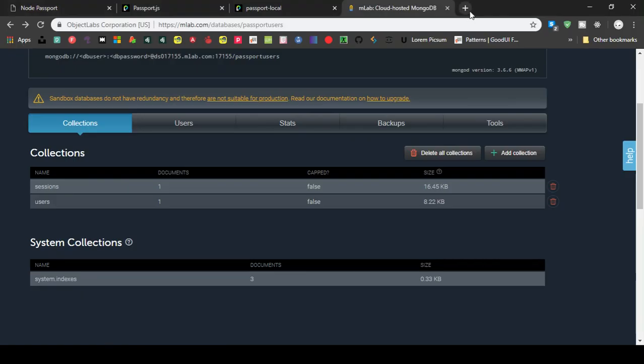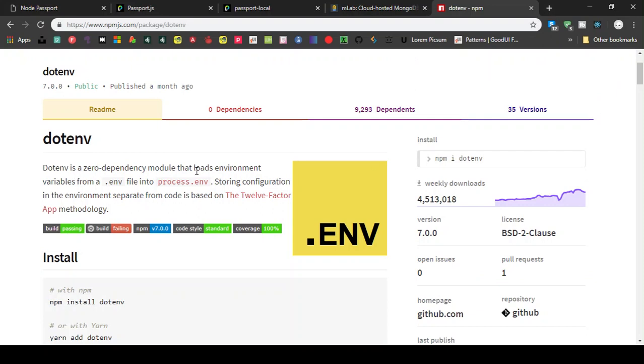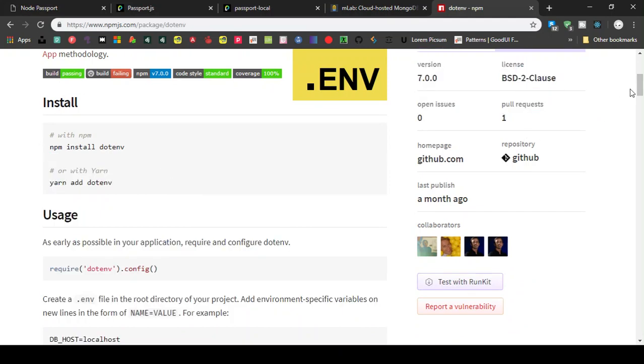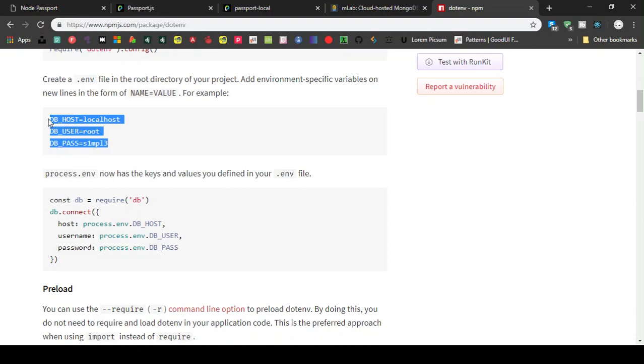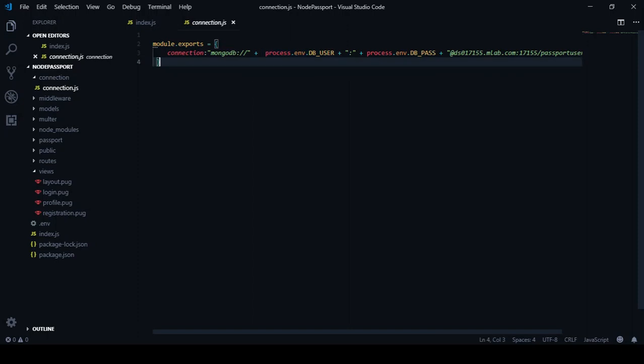Let me show you the dotenv page on npm so you can see. It's a zero-dependency module that loads environment variables from a .env file into process.env. You just install it with npm install. This is what you create in your .env file, and you just add inside your index or your root require dotenv config, and you will be able to get everything inside your .env. That's why I'm able to use process.env.DB_USER and process.env.DB_PASSWORD.